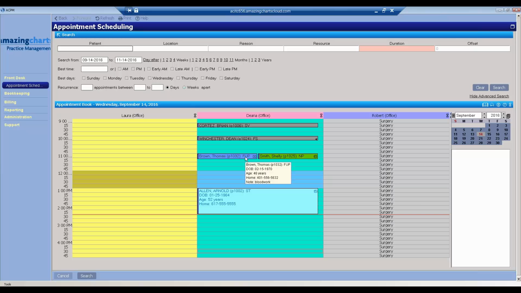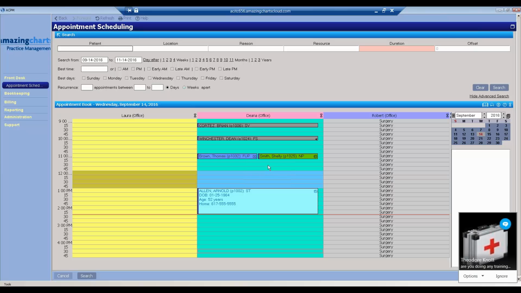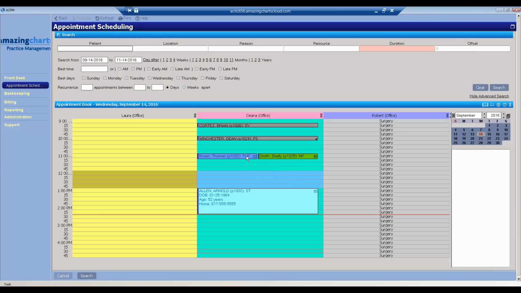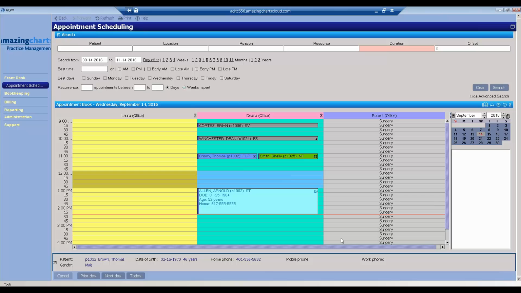And from a front desk perspective, you can see that I can customize as well what information displays on the appointment. So I can get it so that if I hover over a patient, I can actually see date of birth, age, home phone number, their appointment note. And then when I click on a patient, the system will actually provide some more demographic information at the bottom here for me.